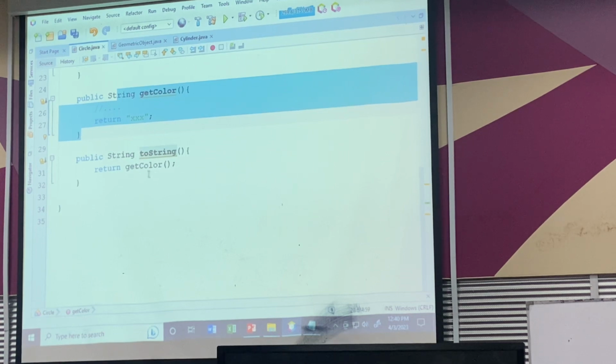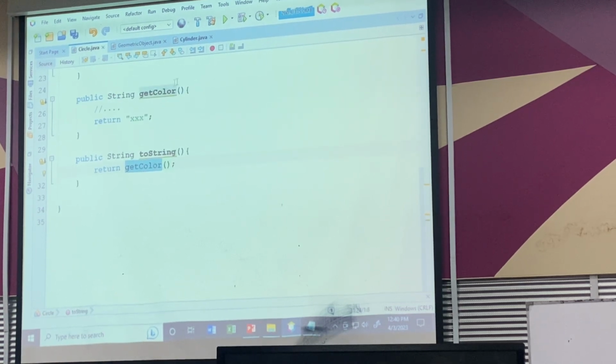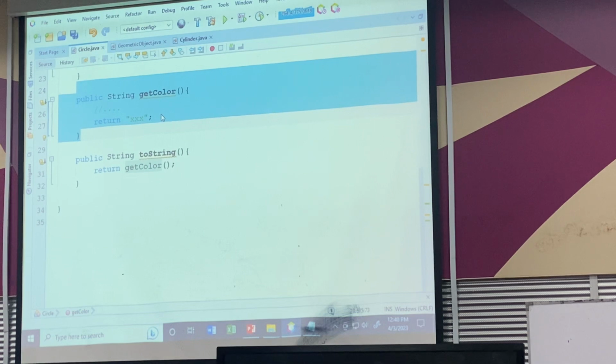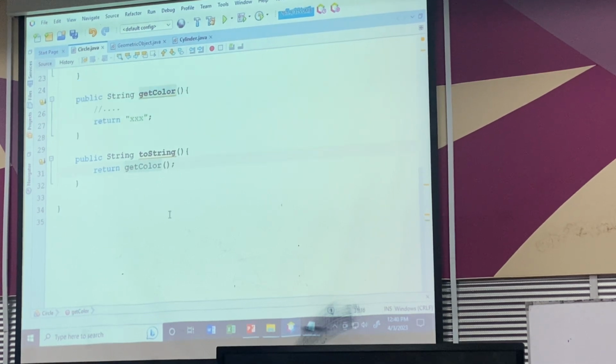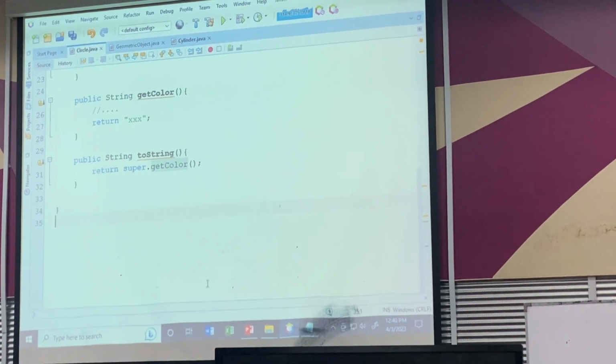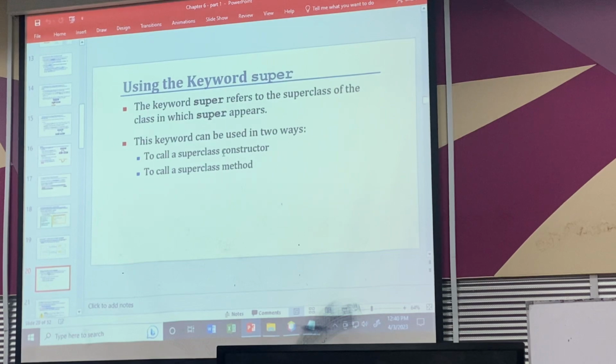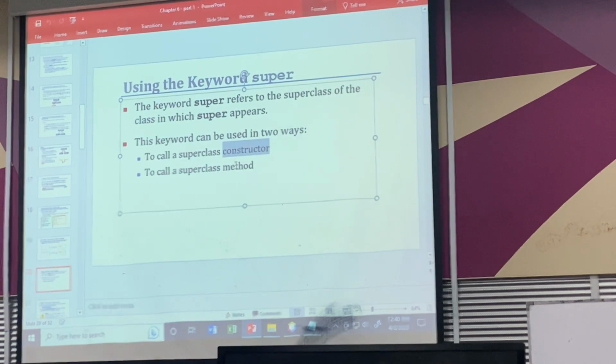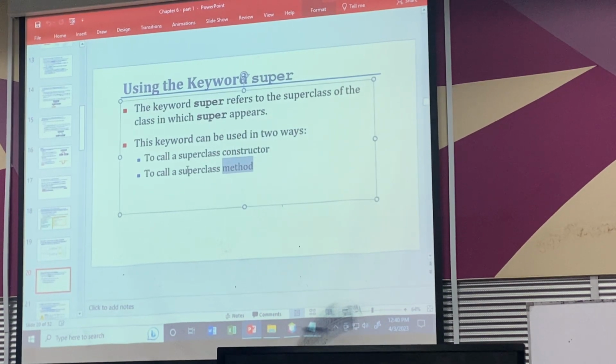So now I want to call the parent class getColor. I don't want to call this method getColor. I want to refer to the parent class. So what should I do? Use the keyword super again. Super can be used in two ways here. First, to call the constructor. Second, to call the method in the parent class.